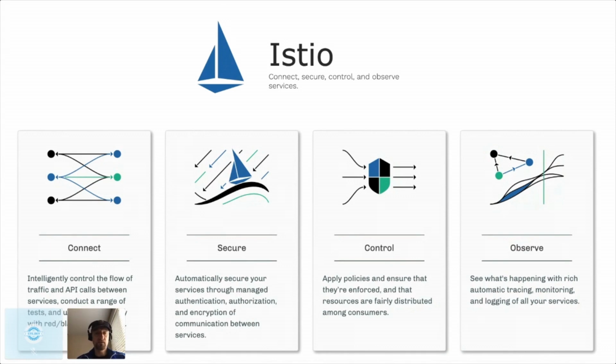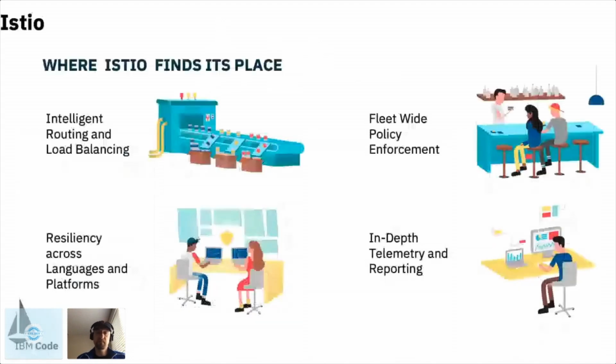Then you have the security. So we have the channels between the services encrypted, and that's one of the things that you want to have. And then also you have the control. So the resources are fairly distributed among the consumers, participants. And finally, you have also observability. So you expose everything, and you have a very nice Grafana dashboard and so on. So that's a nicer picture, maybe on how to approach that.